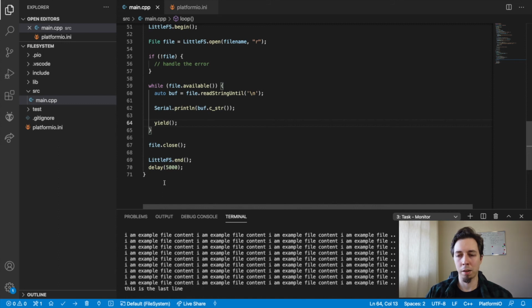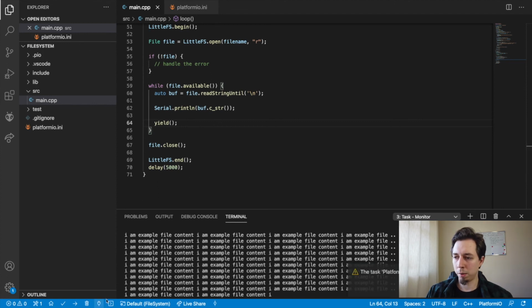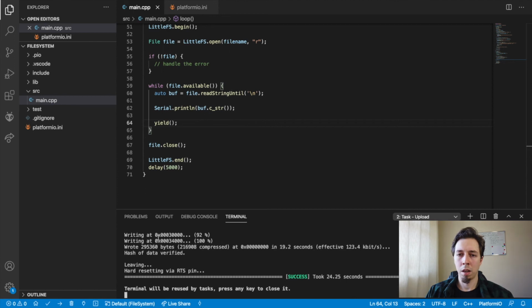Okay, and this is the last line, right? So that works. It's going to start again in a few seconds. So I'm going to terminate this task. But that is one option, right? But what if you don't have new lines? What if an entire file is in a single line? What to do in that case?